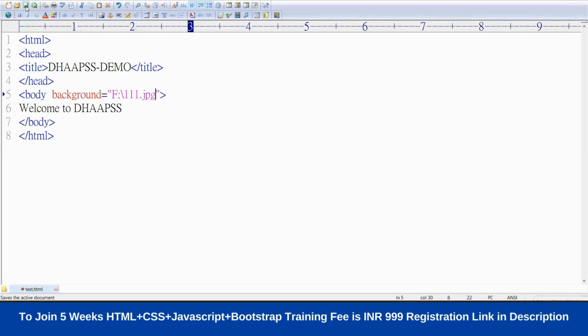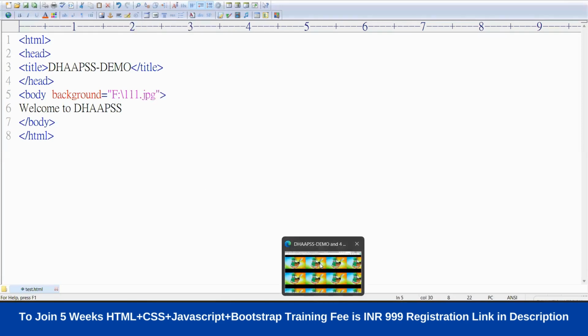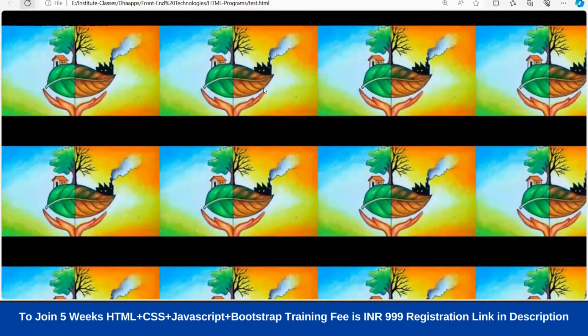Okay. Save. So refresh. So in this particular situation also we are getting background image. Okay, right. Now here my conclusion is, is it possible to set background image for your web page? Yes, possible. Without CSS, possible.